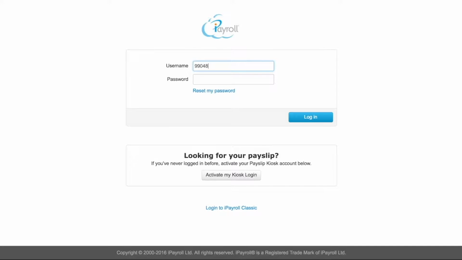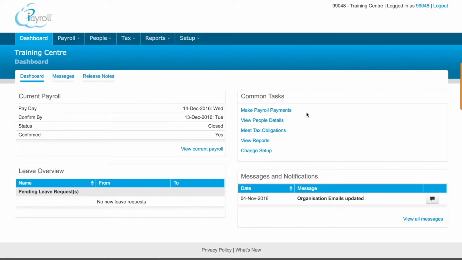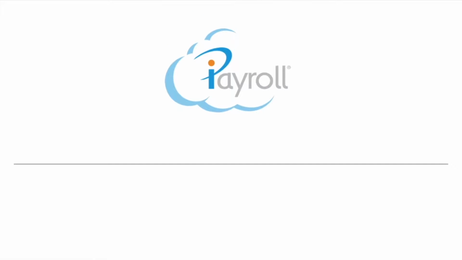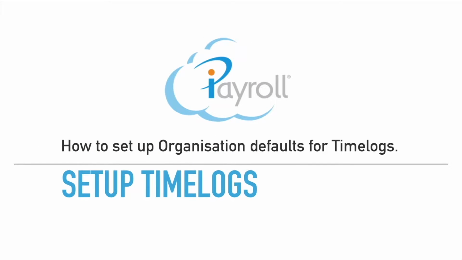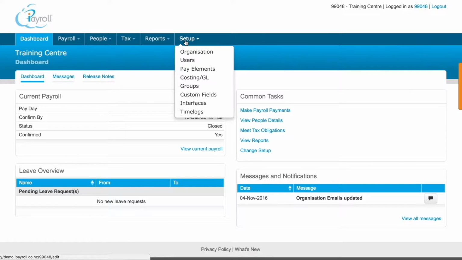Log into your iPayroll organization. How to set up organization defaults for Timelogs. Go to the Setup menu, then to Timelogs.